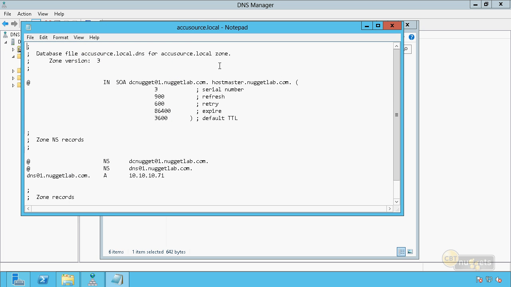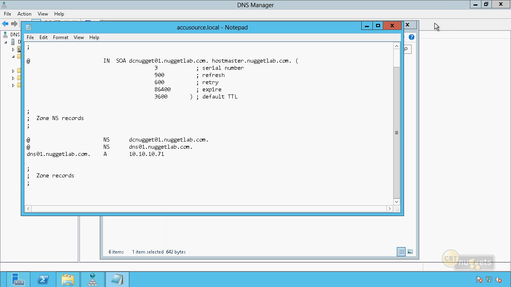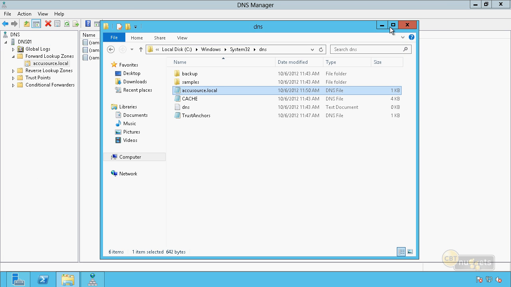And you can see here, all of the same information that we saw in the graphical UI dialog box is also here. It just gives us the same data. If I had any zone records, which I don't have any yet, they would also appear in this list.